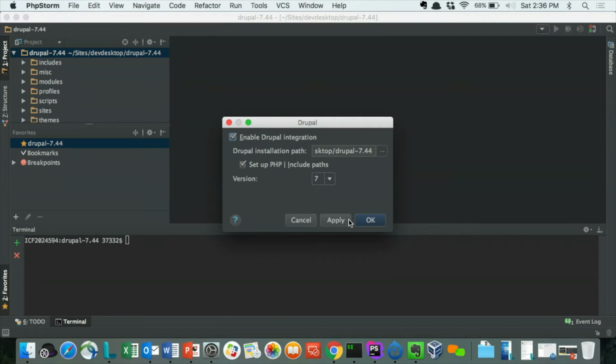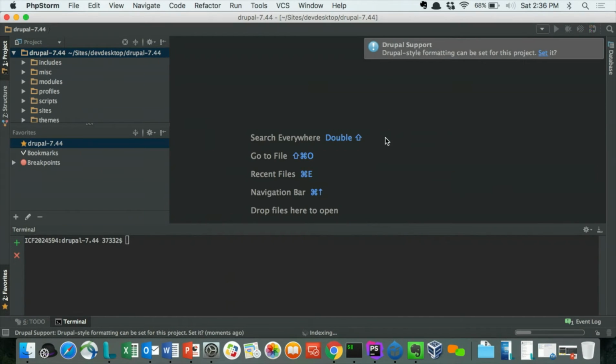And so I always click apply because I'm weird from the Windows world. I don't trust the Windows world. They say you don't have to click apply, but I do anyways.